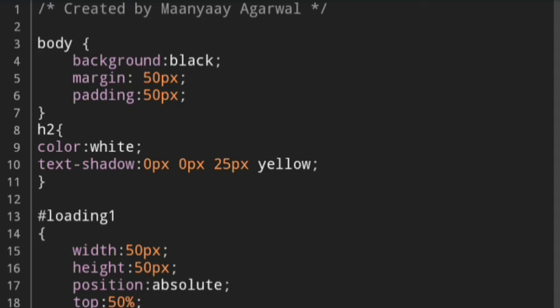Then we have to edit the h2 heading. So we write h2 and again open a curly bracket and write color to change the text color to white, and give text shadow as 0 pixels and 25 pixels to give a shadow. And to give the color to the shadow we write yellow at the end. And then we close the curly bracket and move to id1, meaning loading1.